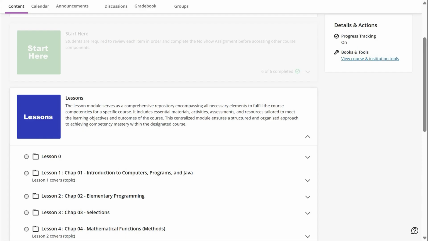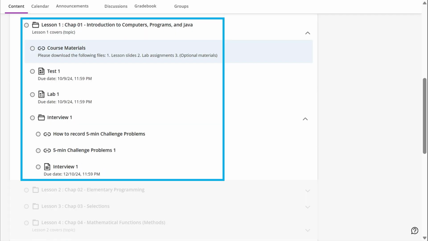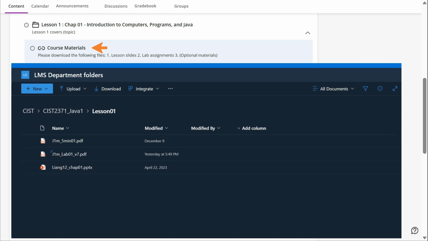You will need to access the Lessons folder each week to view course materials, take tests and exams, and submit assignments. This is the typical layout for each lesson folder, but it may vary depending on the course you take. You can download course materials here, including slides, assignments, and any supplementary materials provided.